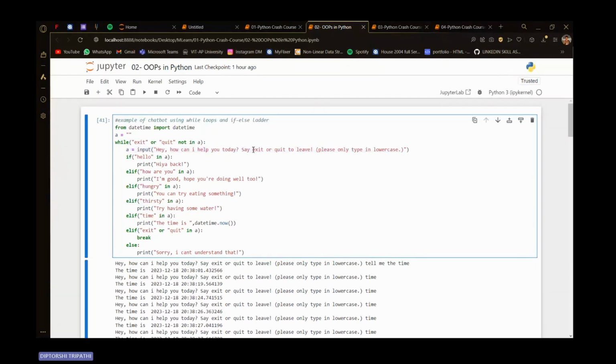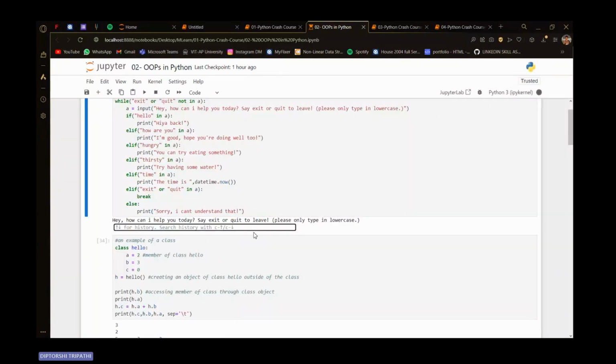Whatever. Say exit or quit to leave. To follow this up, over here I have put exit or quit, and it breaks the code. This break keyword leaves the while loop and exits the code. Is that understood? I will share this example later, but let me just show you how it works.